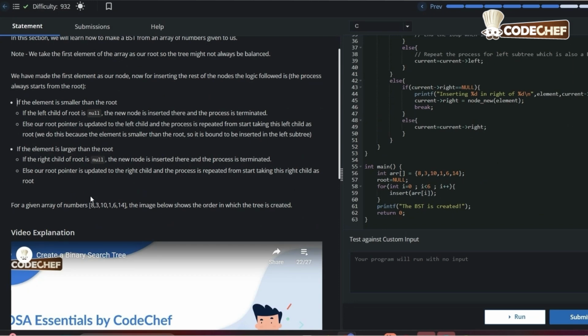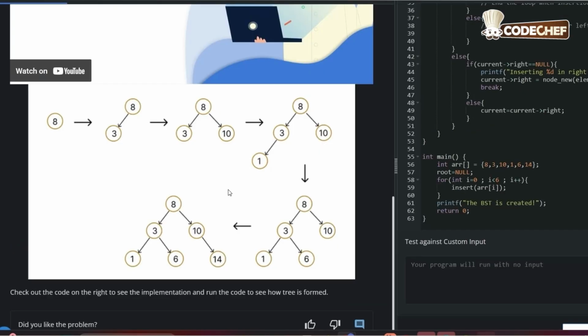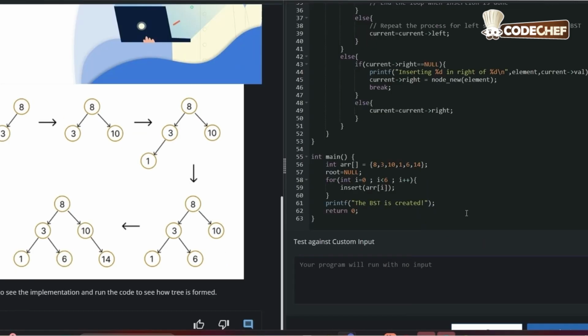So now we are given an example of an array: 8, 3, 10, 1, 6, 14. So this is how our tree formation would look visually, and let's look at the code now.